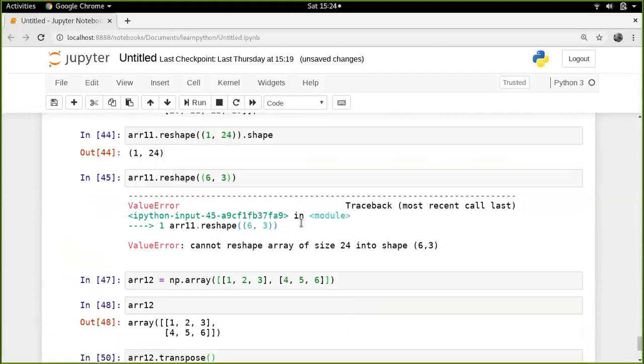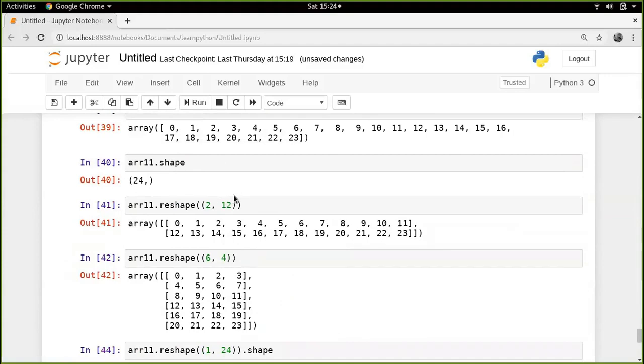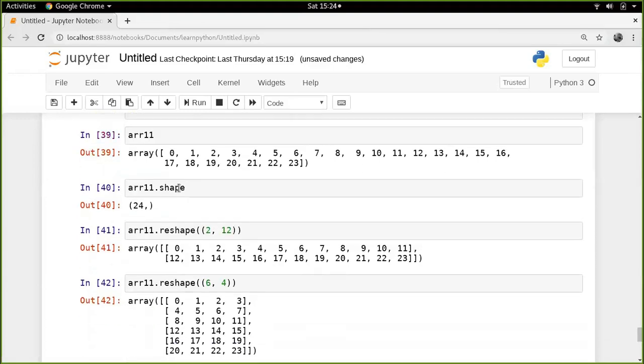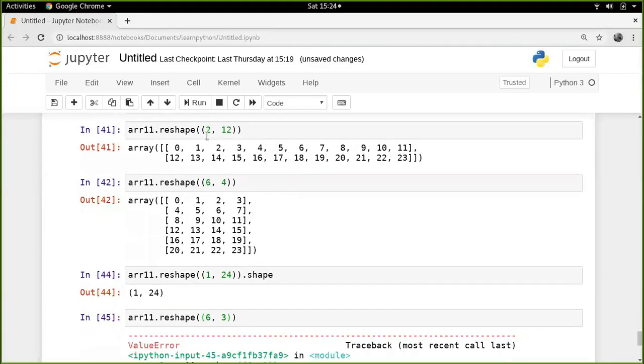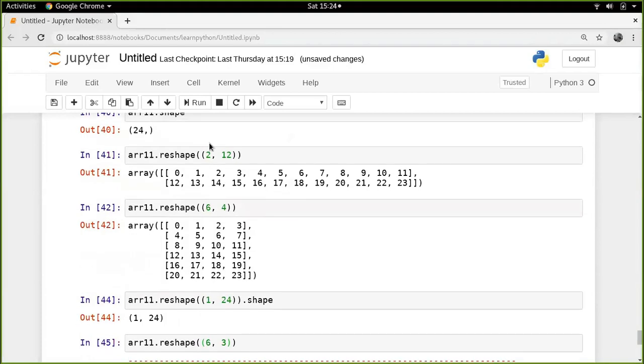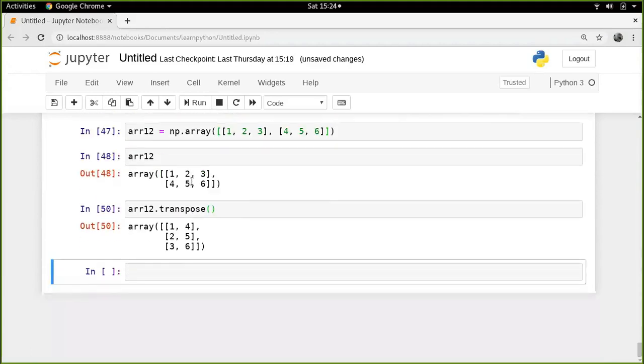The reshape, however, you can convert the data in your matrix into any other compatible form. So for example, if you have 24, you can think about all the factors you can have. You can either make it from a simple column matrix to a row matrix, or you can convert it into 3 into 8, 8 into 3, 6 into 4, 2 into 12, whatever you want. So this is the advantage of reshape. Transpose is just changing the rows and columns.